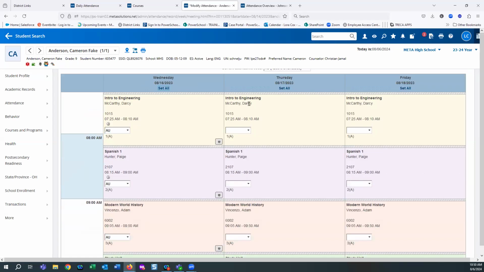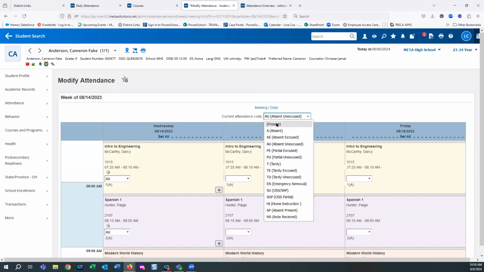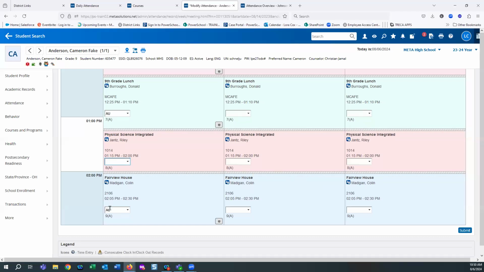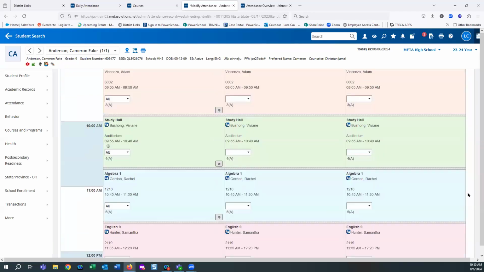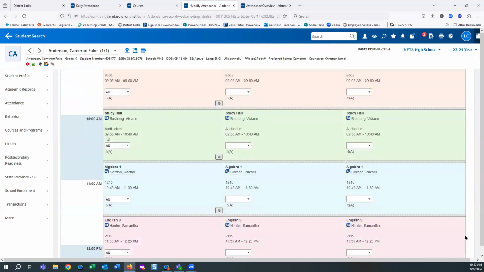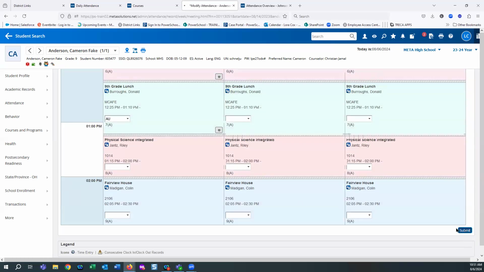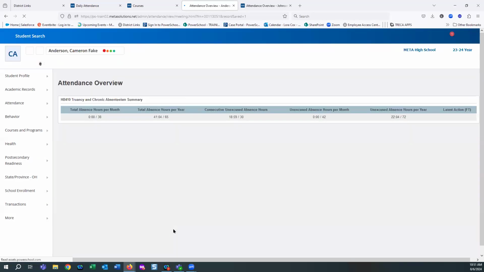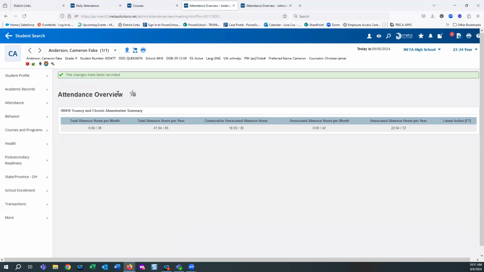Maybe I made a mistake and I want to change it back to present because he did come back at the end of the day, and I can override those back to present. That's your meeting attendance. Once again, meeting does not pull for anything House Bill 410 related. It's kind of just record keeping for the teachers.